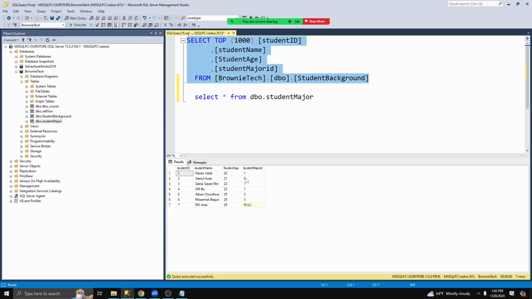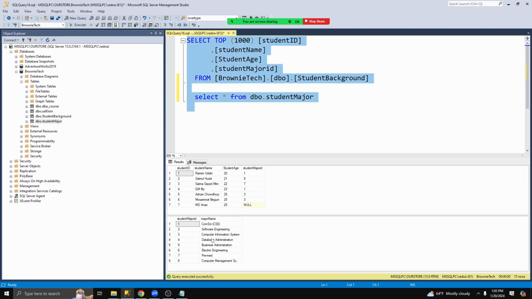And Simon Huda, he's 8. Let's see what is 8. Let me run both of them to see. So 8 is computer management. If I expand it, computer management system, right? So আমরা কি করতেছি, আমরা বারবার কি দুইবার রান করে দেখা লাগতেছে, right?